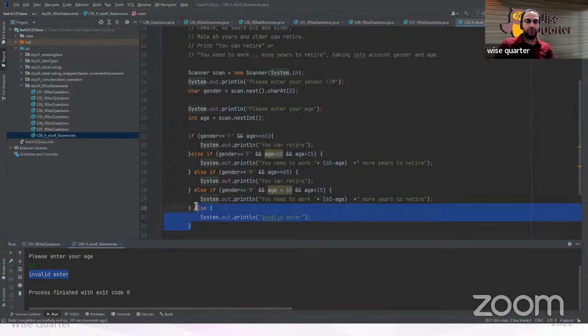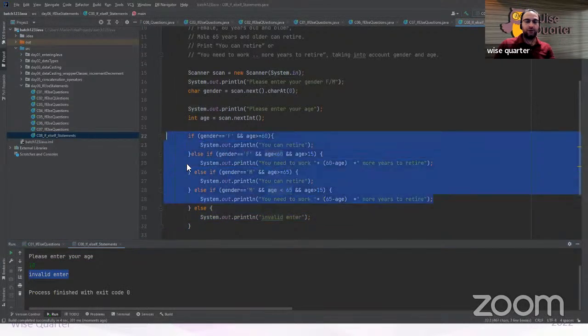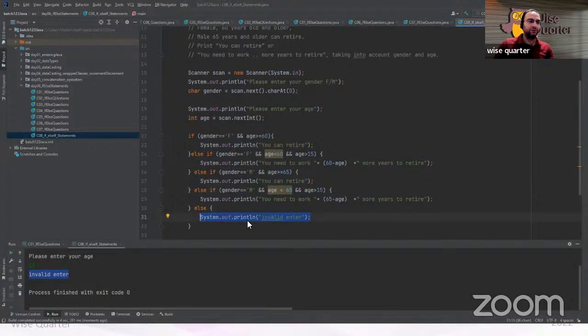If everything is wrong, if all the statements are wrong, this will work. You can write anything here. I just entered invalid entry, but it does not matter. If all the statements between the brackets after the if statements are wrong, this else code body will be executed. Okay, hope I was able to explain.